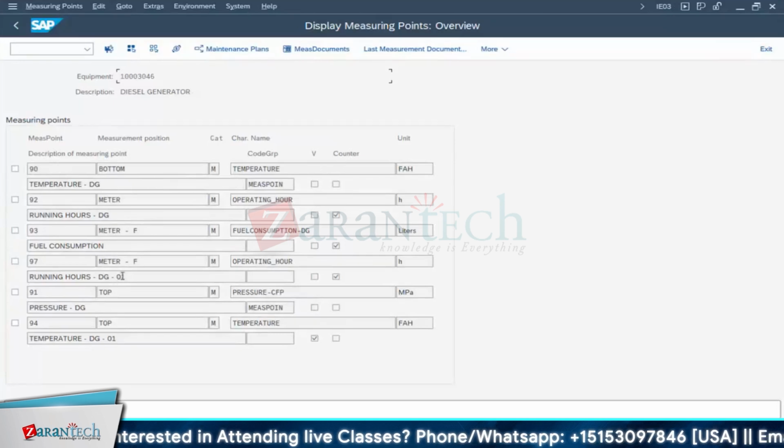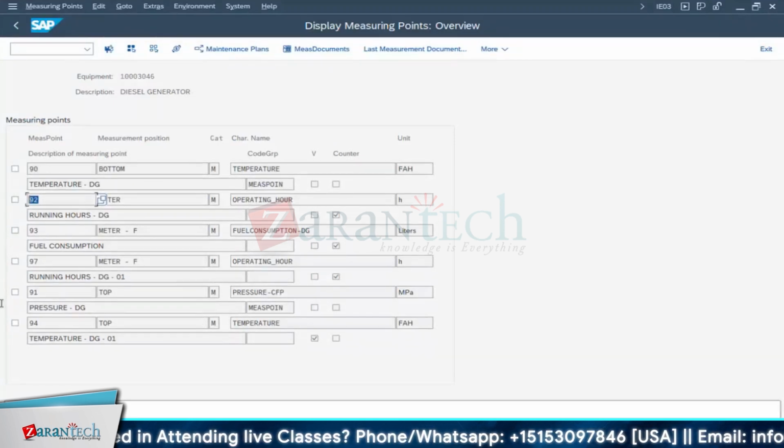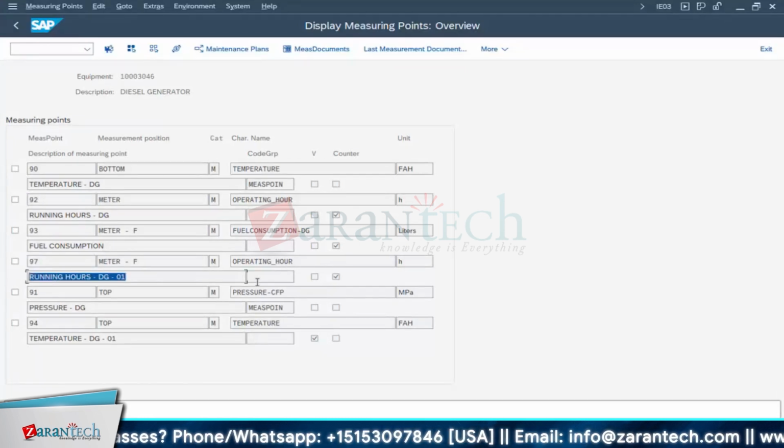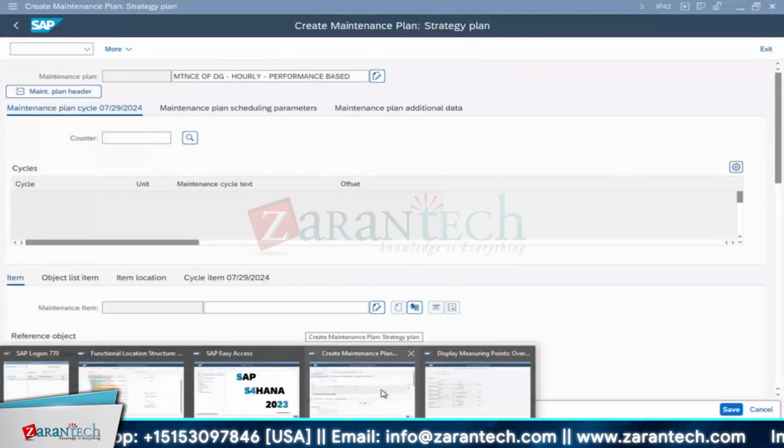Counter type is what? Running hours. One is 97, 92 is the older one. Well created, like during master data creation. This one we just now created. Both units of measurement are the same, hours. We can check, okay, H and H.